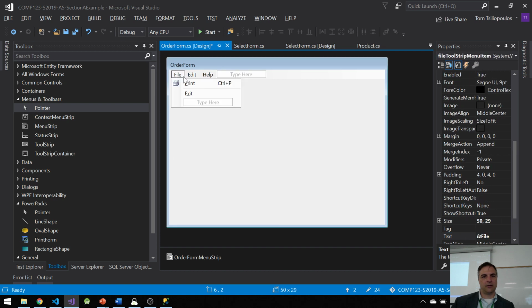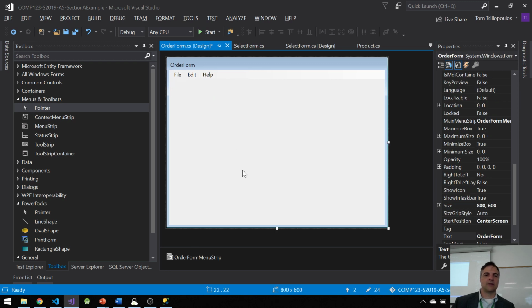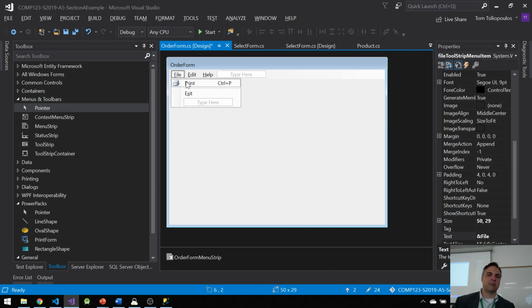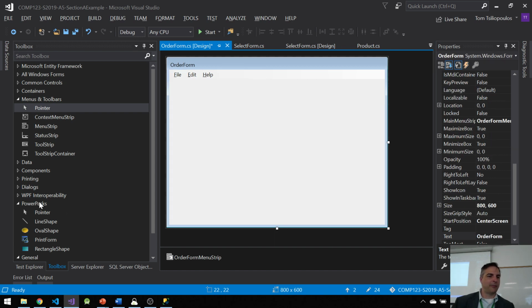Control B, Control P, and this can be Control X if I really want to. Make sense? Okay, so I got my little form here. And okay, cool. Well, I want to make my print work. And I gave you guys power packs, right?